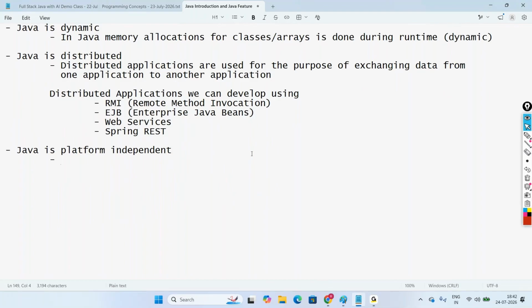Sir, Spring REST, that's an API, am I right? Right. By using Spring REST, we develop REST APIs. Okay. There is something called SOAP also. I keep hearing about this SOAP. Under web services, we are having SOAP and REST services.